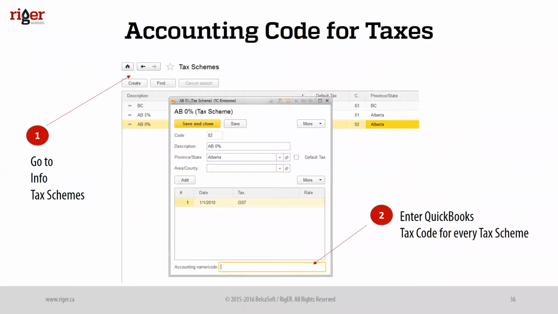The next step, you will set up the accounting code for taxes. You go to the info module, info menu, and select tax schemes. Now click create and create a new tax scheme. Here you can change the tax rates depending on the date they are active from. So you just add a new date, select the tax, and enter the rate for this tax from this specific date. And you have to enter the tax code from QuickBooks for every tax scheme, so RigER and QuickBooks will know how to communicate regarding this particular tax code.